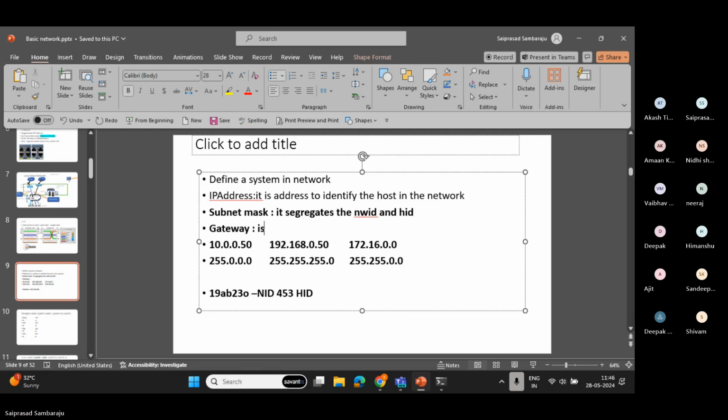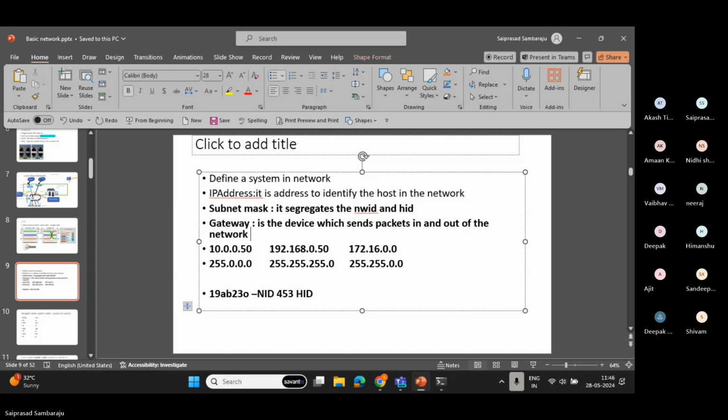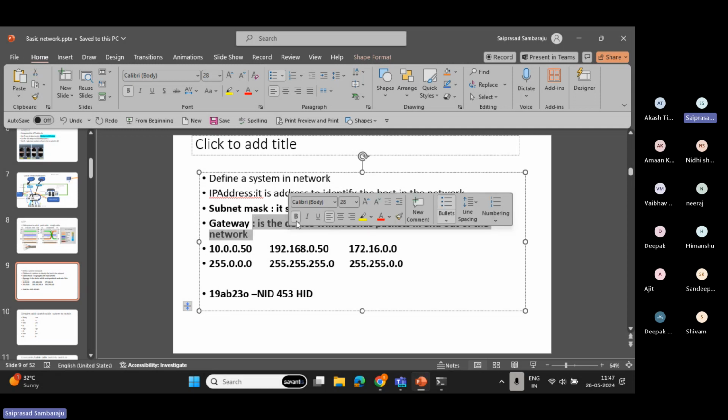Gateway is the device which sends packets in and out of the network. Without that, it doesn't understand how to send the packets in and out of the system.